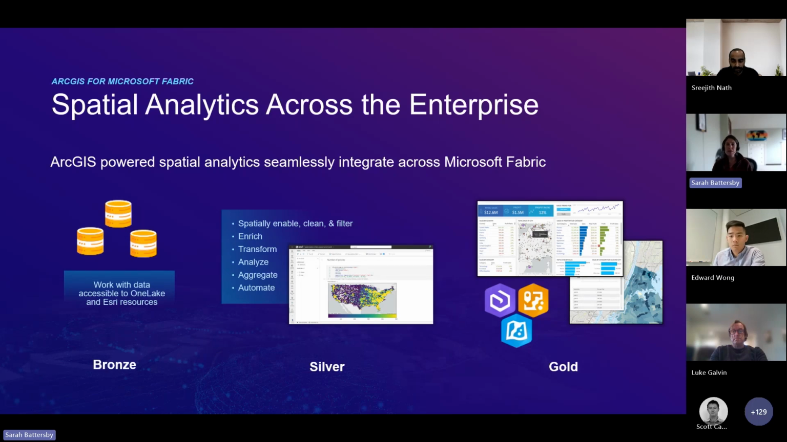And finally, we think about users generating these gold level data sets, these business-ready aggregates that are meant to be used in BI and other systems. So we're working on embedding our capabilities into Fabric so you can take advantage of spatial analytics throughout your data workflows.